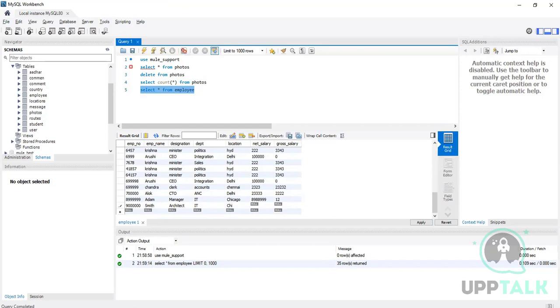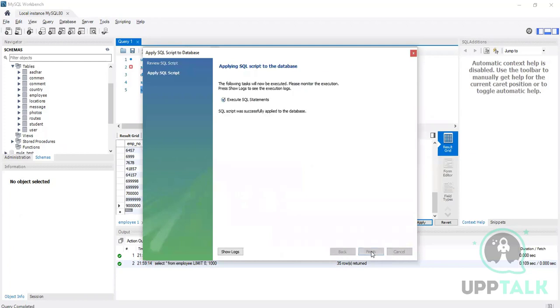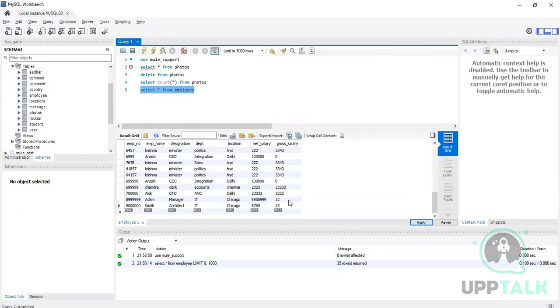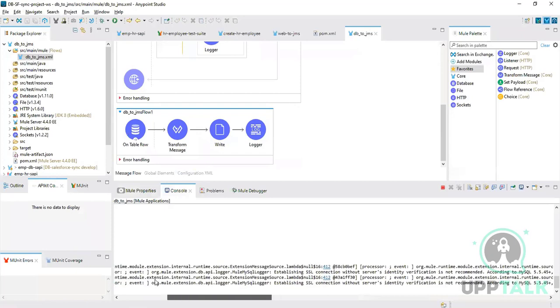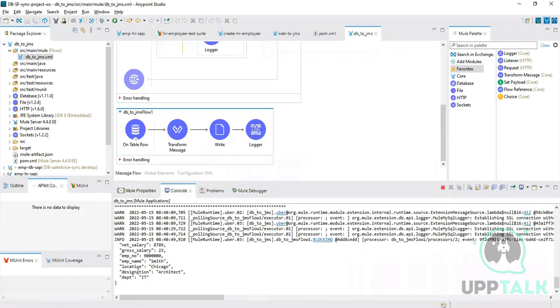I'm adding the Smith record. Okay, so apply. So added this record, right? What happens if I add that record? So after 20 seconds, you'll read. Yeah, it's got printed. Let me go back to my path.